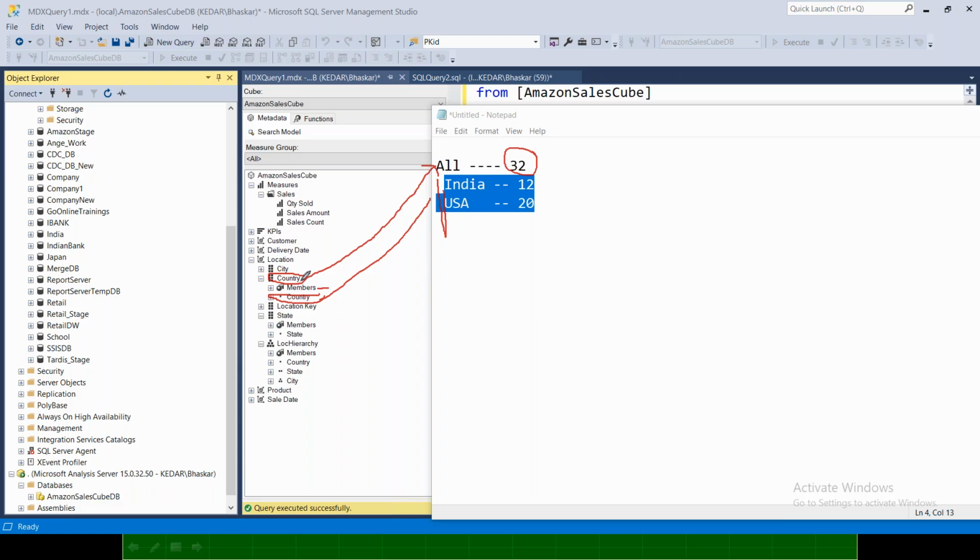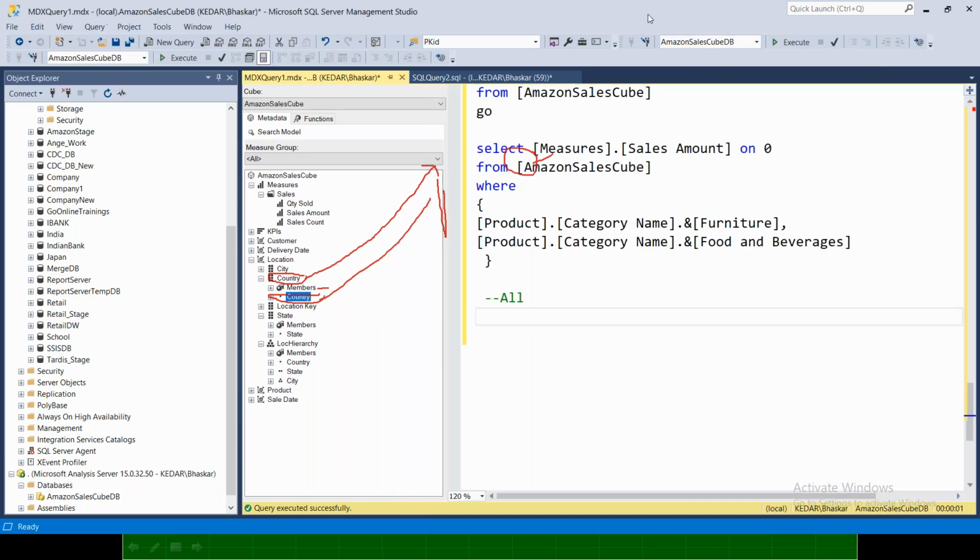If you drag and drop country, this will give you 32. It will give you grand totals. Clear? So remember, when you open it, this country is pointing to all, and that country is pointing to the members. Clear? I always say don't drag and drop the country. If you drag and drop country, you don't get individual things. Let me show you now.